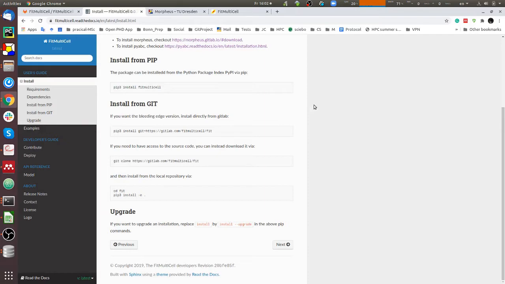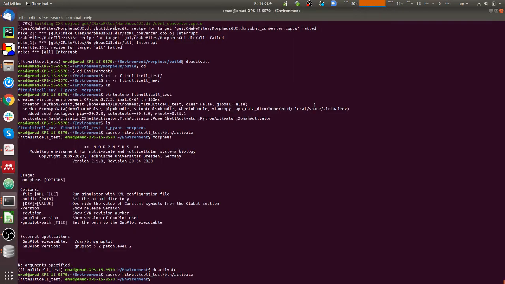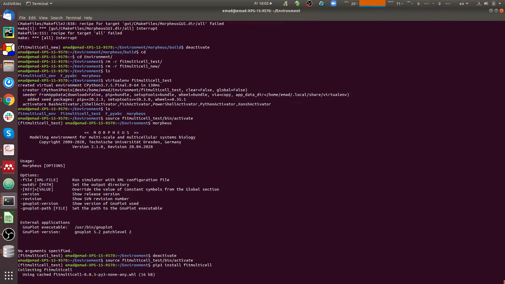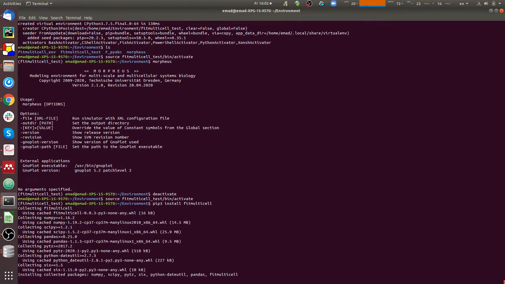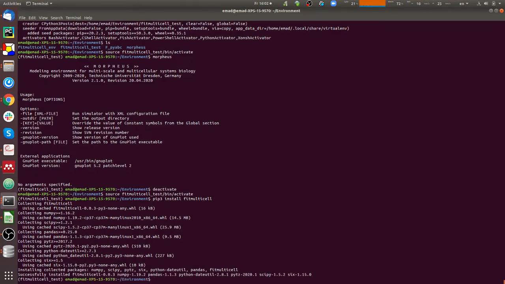So let's install the package now. We will go into the terminal. We will write pip3 install FitMultiCell. As you can see, now the package is being installed on my machine. Now FitMultiCell is installed.